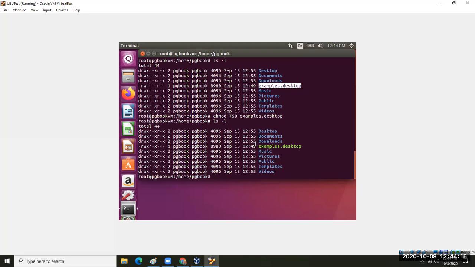Okay, I just made this private. Meaning, even if somebody connects to my Linux machine while I'm on the internet, the everyone option is shut off. No one can read. No one can write. No one can execute.